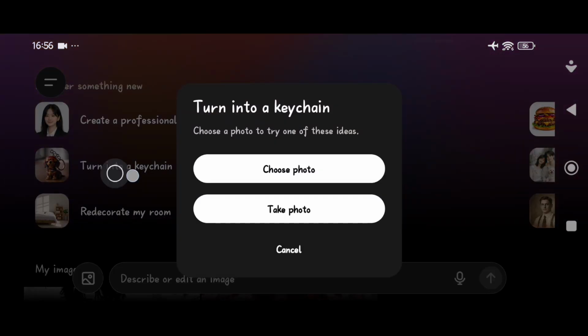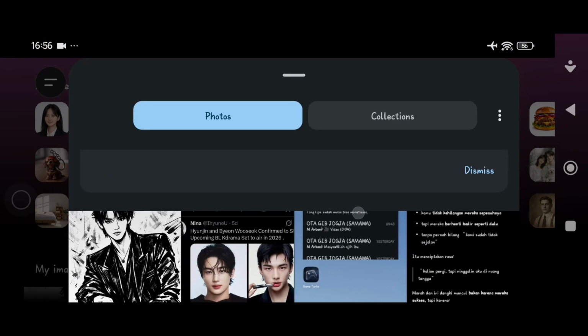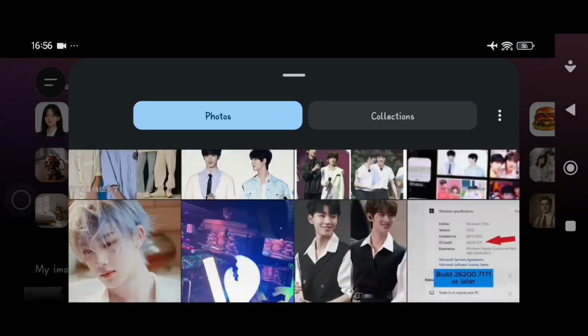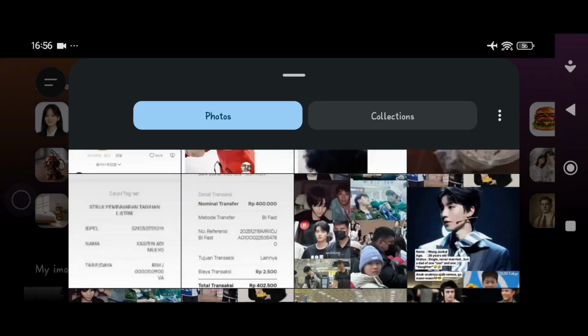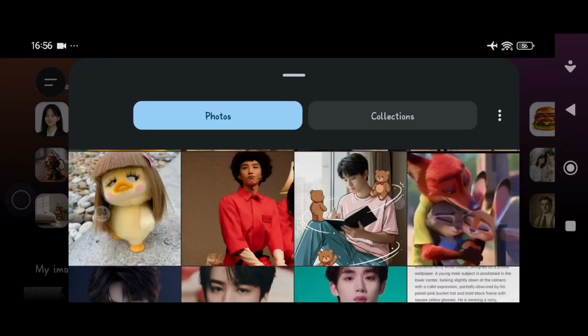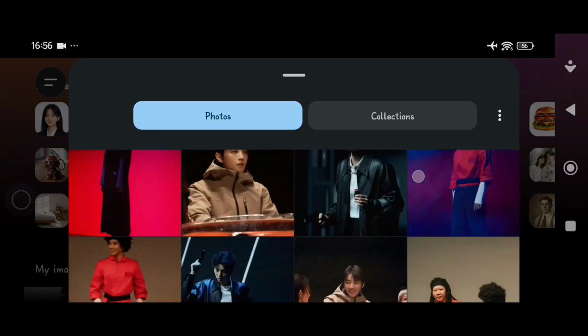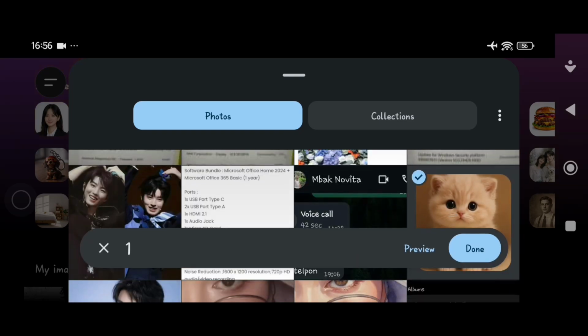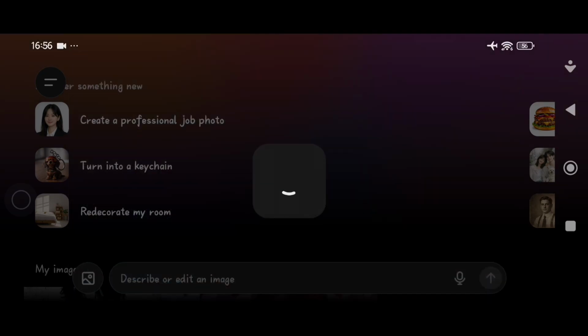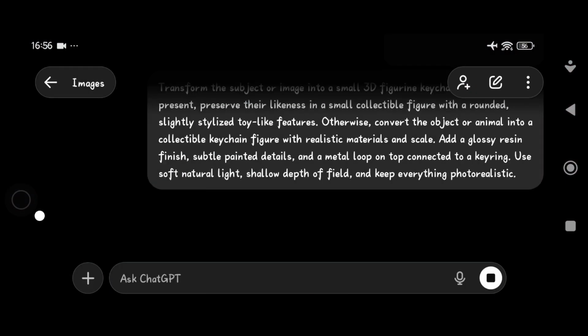And then next, choose your photo, or you can also take a new photo with your camera. I will just choose a photo from my gallery, and then next upload the photo that you want to transform, like this. And then next, tap on Done and wait for the process.